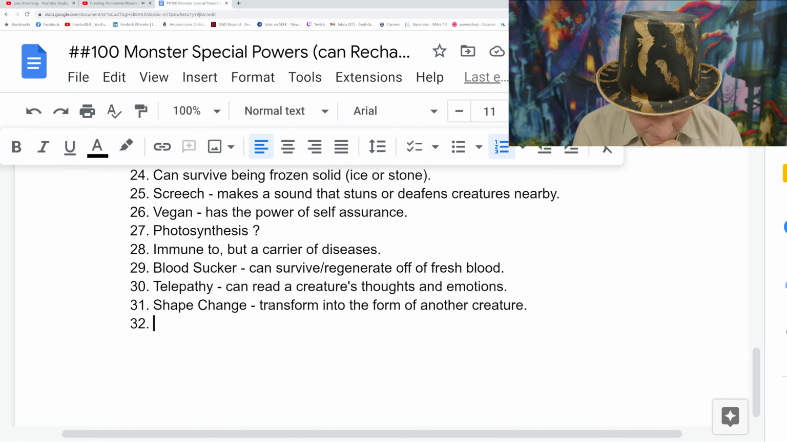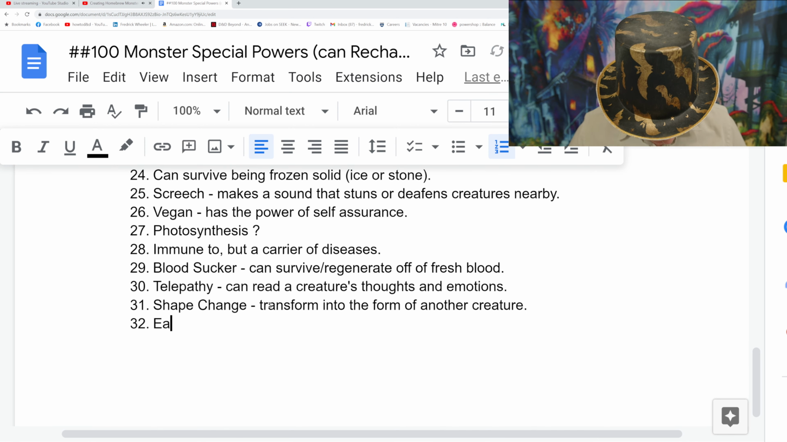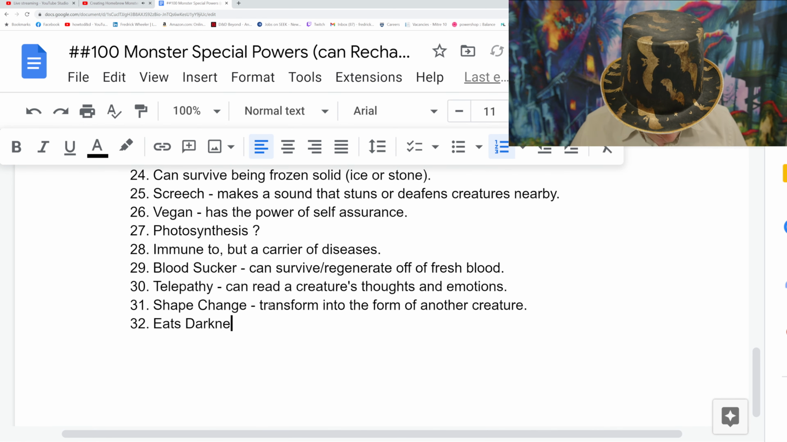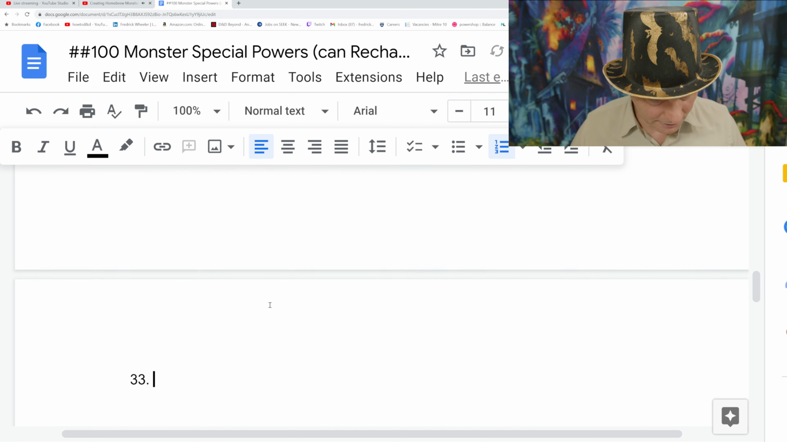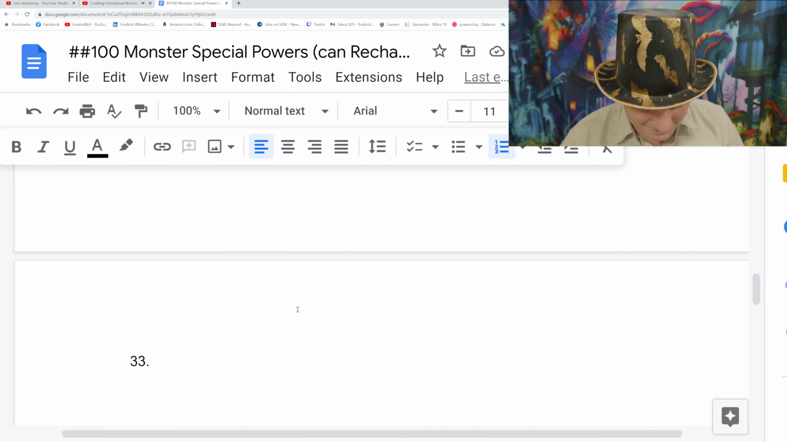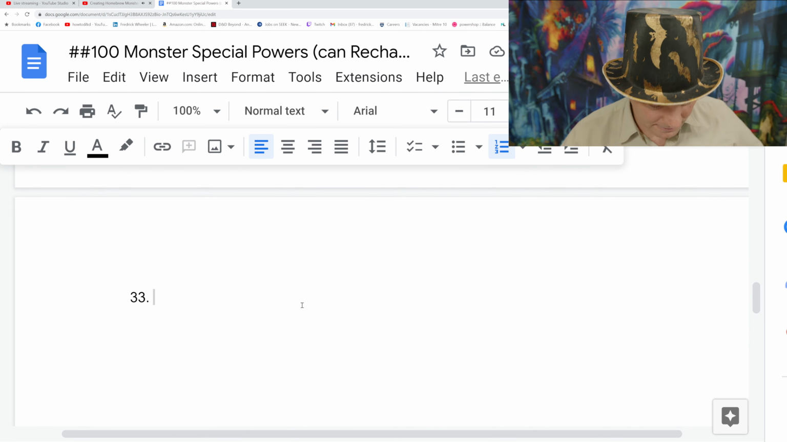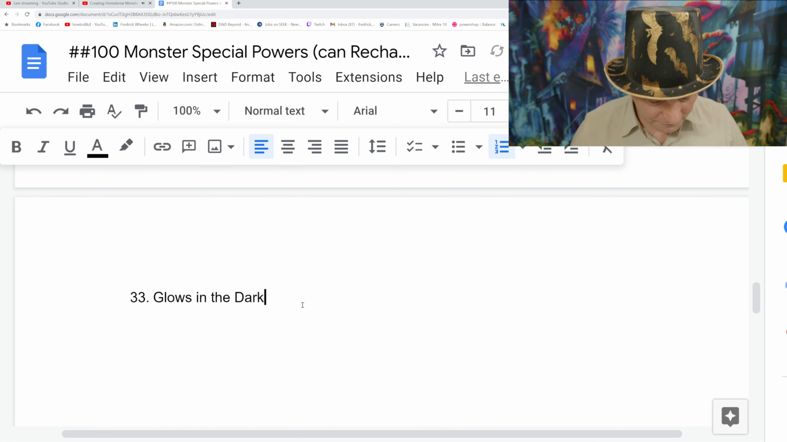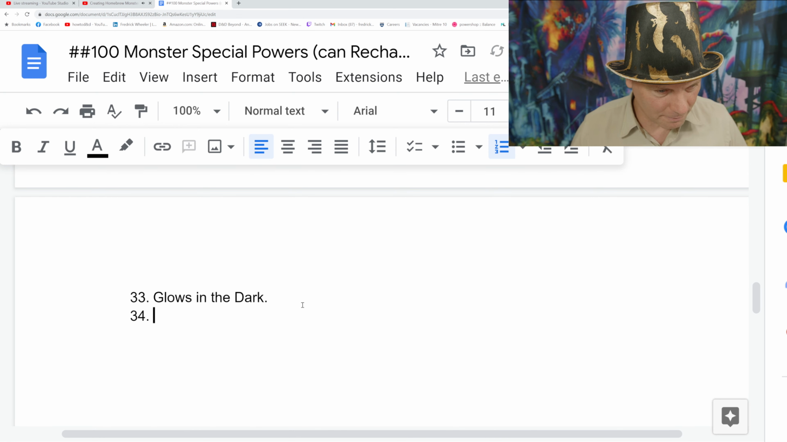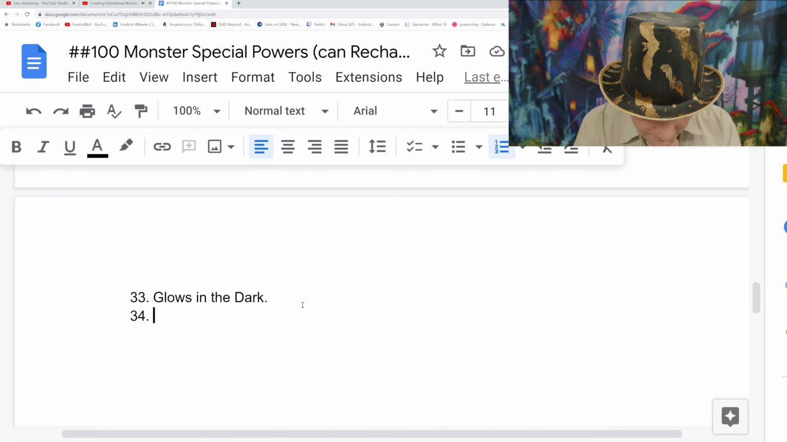It can eat darkness. Okay. Eats darkness. Well, I don't know what to say about that one. A big question mark there. I need to figure out what I'm going to do with that. Eats darkness. I don't know what to do with disco ball. I have no idea. Glows in the dark. Yes. That I feel like is definitely a monster trait rather than a power, but we're going to put it in. Disco ball.